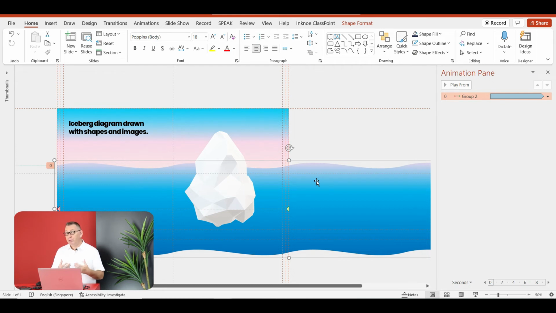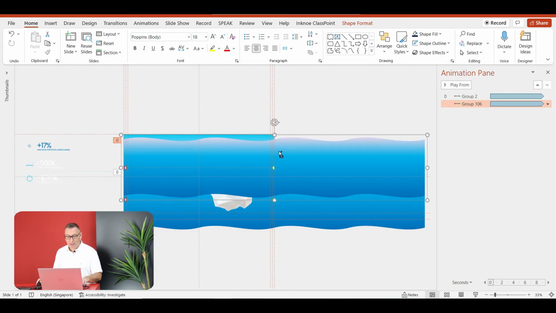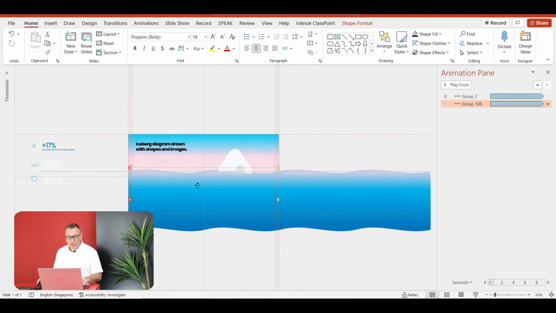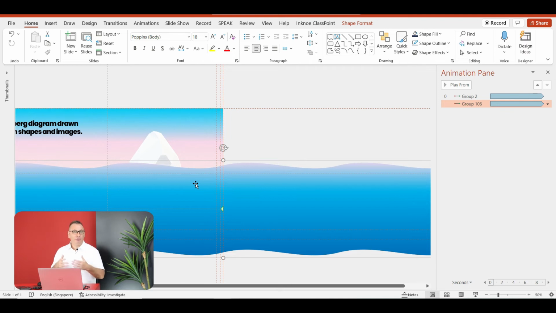Now we need to duplicate this. So we're going to Control D to duplicate. And of course, this will duplicate the animation as well. But we do need to just position that so it's right on top of the previous ocean. There it is. And we can tell we've done it by looking at the smart grids that pop up. Now, how does that make it look like we can see underneath? Well, we're going to need to change some of the gradient colors, i.e. place some transparency inside of them.